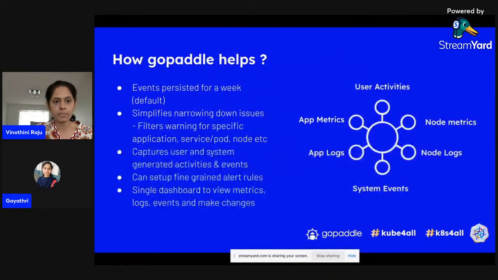So how does gopaddle help in this process? gopaddle by default brings up event exporters, and it also parses all this event information into a time series database. It retains this information for a week by default. So you can see a history of these events to find out a pattern, and it also segregates these issues to say, okay, this event happened for this application or a pod or a node.